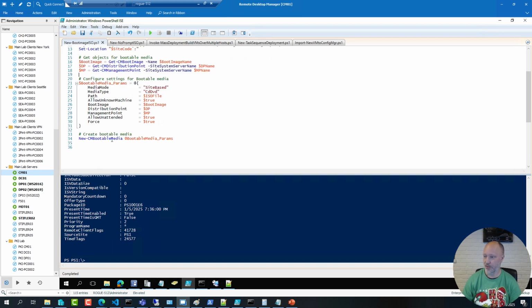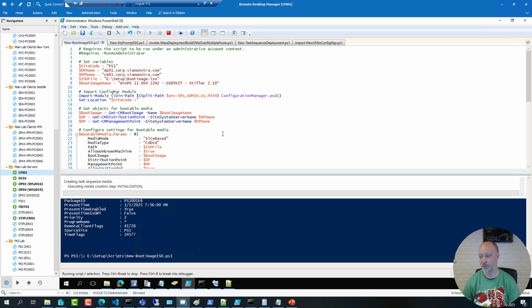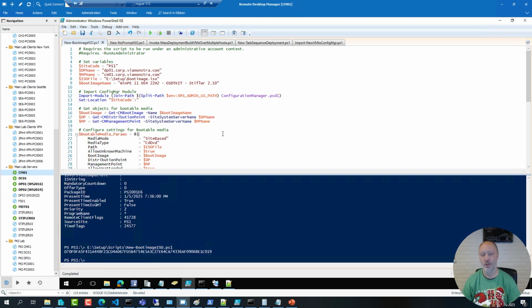And in the end, it's just going to use a built-in cmdlet to do that creation. So if I run this script here, it will create a boot image for me. Or I should say a bootable media of my boot image. But long story short, it created an ISO file for me.